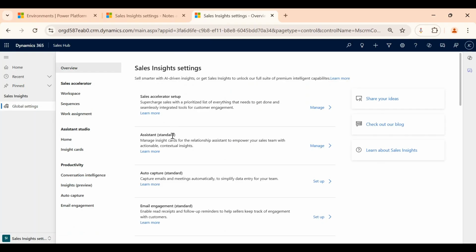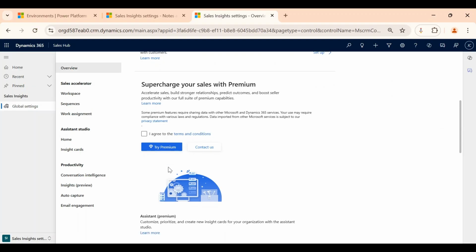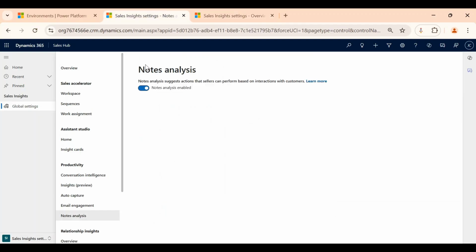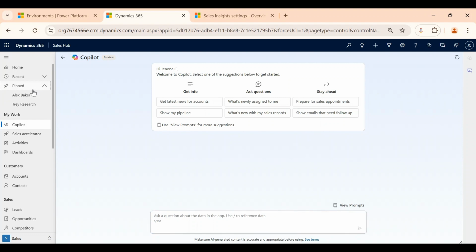So here I have not enabled the sales premium. In this environment, if I come to Sales Insight settings, I will see an option to try premium. Only if you enable this sales premium will you get notes analysis. Okay, now going back to the previous environment. Now I enable this notes analysis and I will go back to any contact record or any other record of D365, create some activities, and we will see how this notes analysis works.